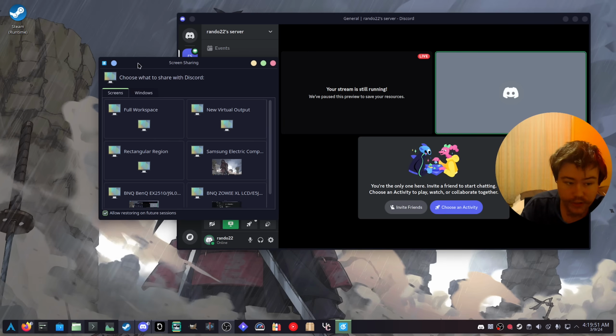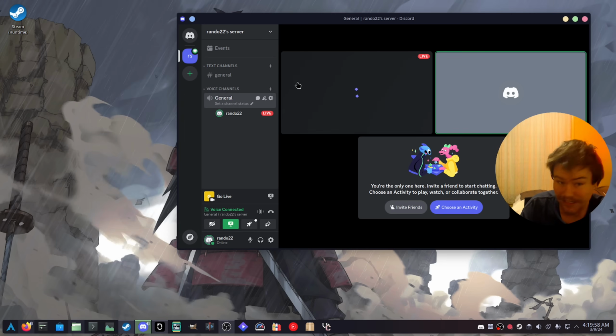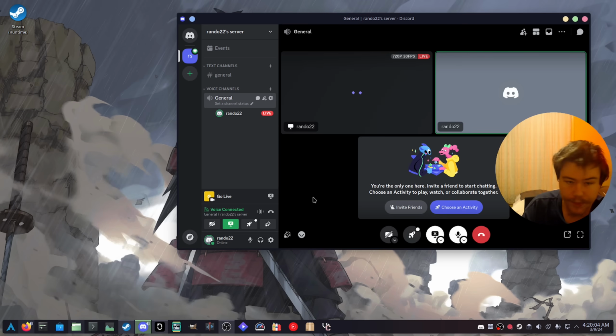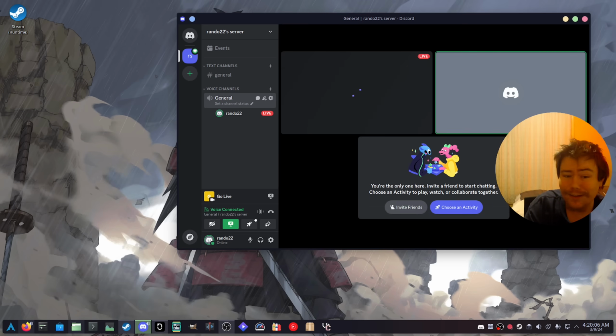But now, since Discord decided to, I think they updated their Electron version, they've switched over to the Wayland version for screen sharing, and it doesn't work. As you can see, it just does not work. And if you try to do the picker, it's just going to keep spawning and you're never going to get anywhere.